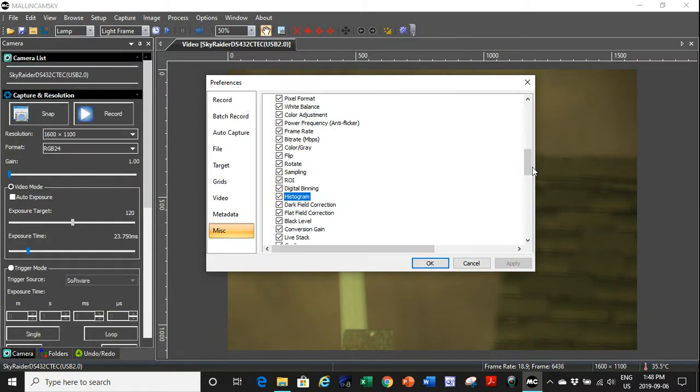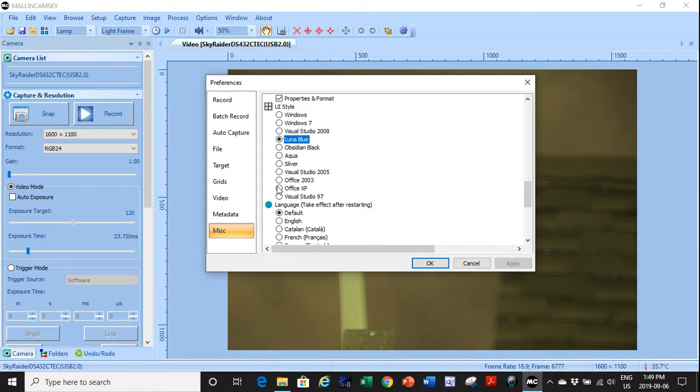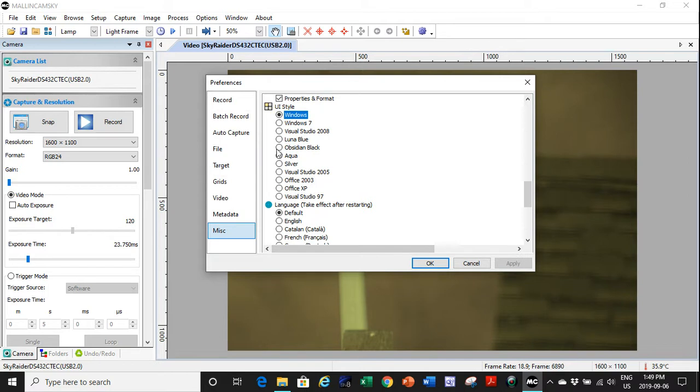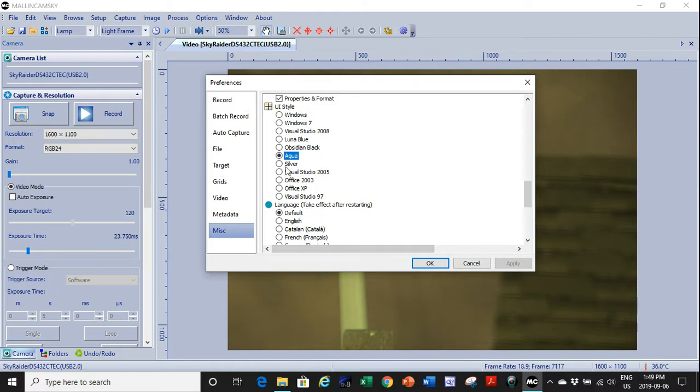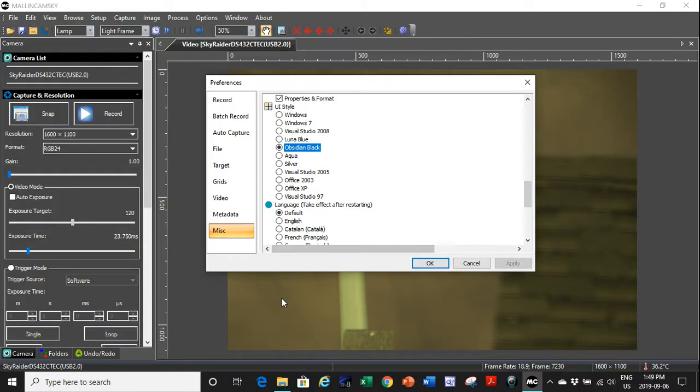Perfect. Some of the other things that you like to do is, I'm using this certain gray style, but some of you may want to choose other colors based on your preference. So if I choose Lunar Blue, you'll notice I get a different color. I can use the window style, visual, those who like Visual Studio, aqua. Yeah, pick and choose what you need, and like I said, I like obsidian black myself. It's a nice gray.